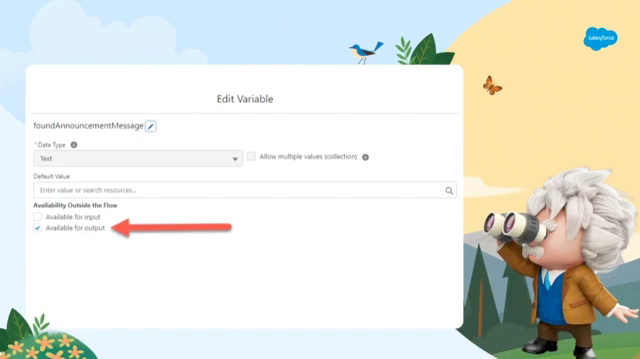So available for input means that you can set the value of a variable when the flow is initiated. Likewise, available for output means that you're going to have the value of that variable after the flow finishes so that we can use that in things like the Einstein bot later on. Got it? Yes. Available for output. Yes. Okay, so now that we have that checked, we can move on. That's all we need to do in our flow.